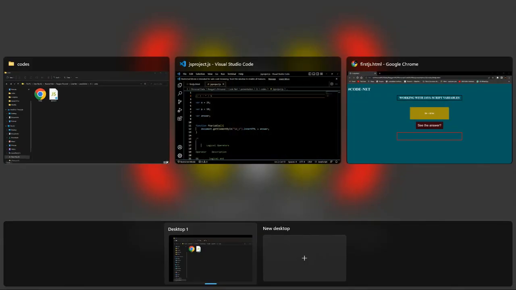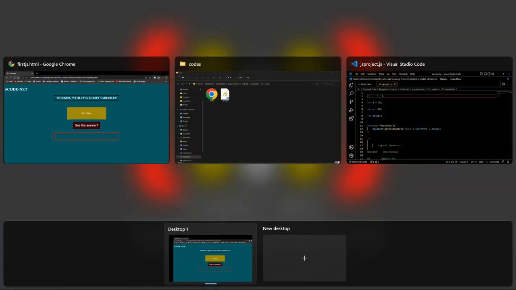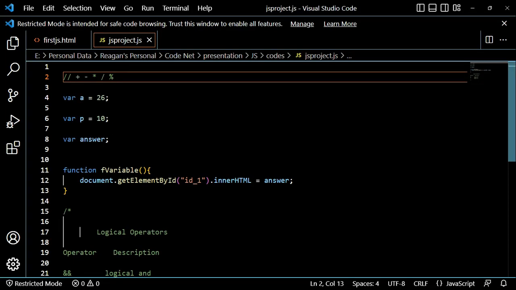When we go to the browser, this is the same HTML page that I created in the previous session. This is the one we will use to see how we can work with operators in JavaScript. At first you can see I'm saying 26 plus 10, so we'll start with the plus as an operator, to see how a plus can work on the content in the variables that have been created.